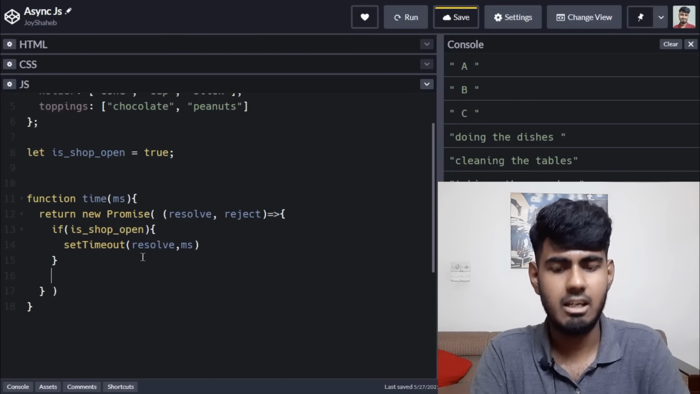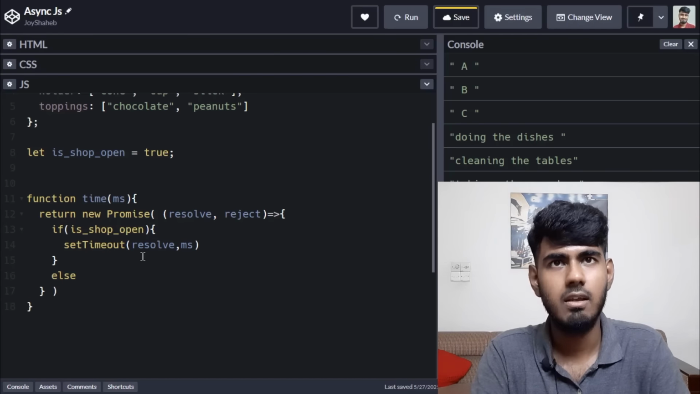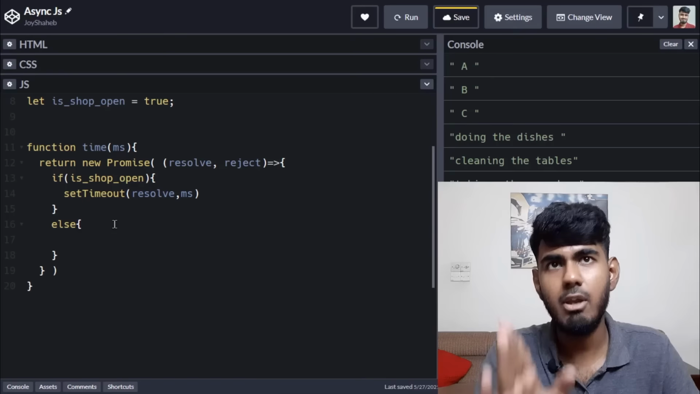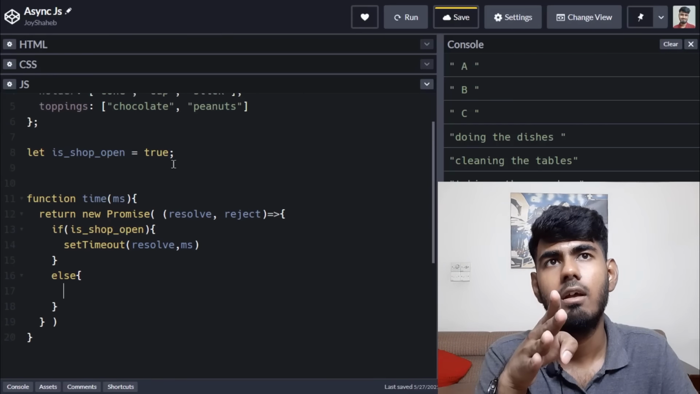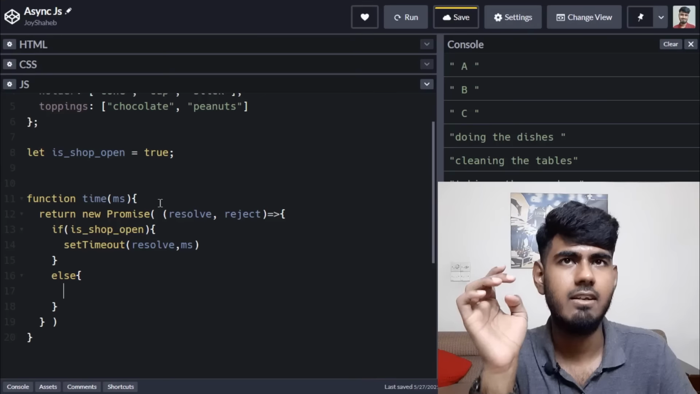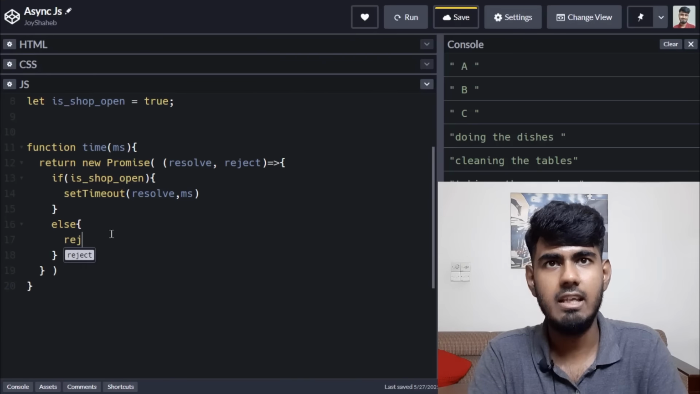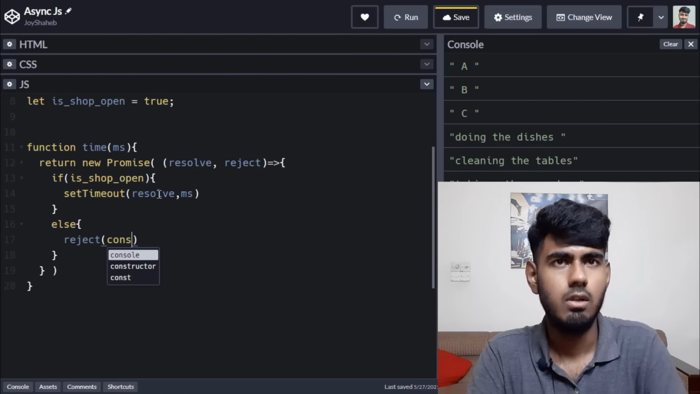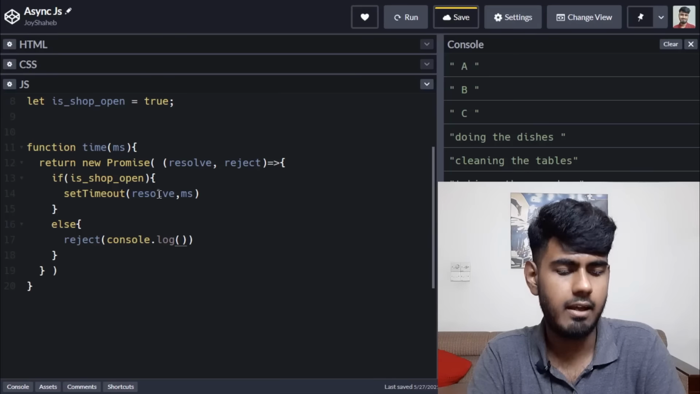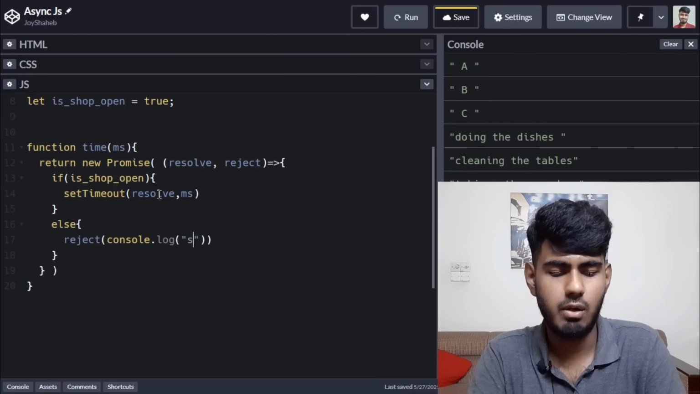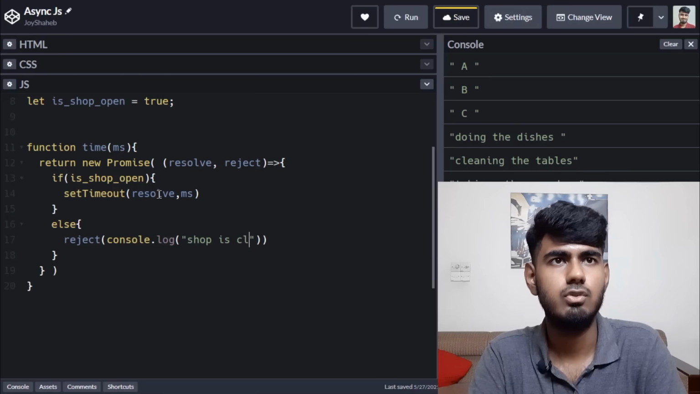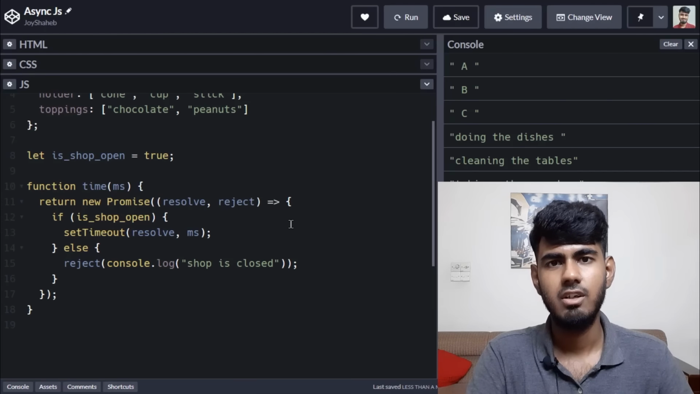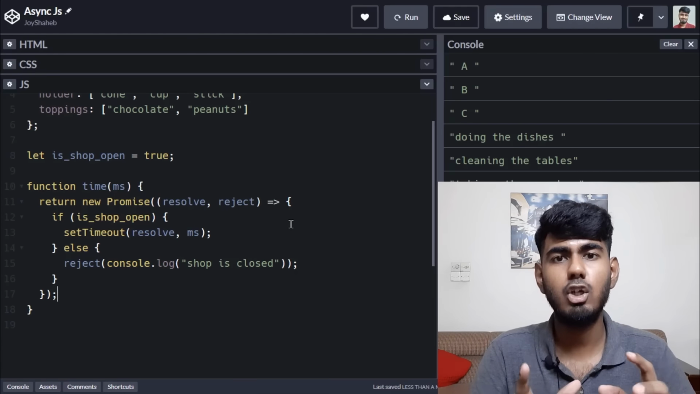And on the else statement, what this will do is it will notify us when our shop is closed. I mean, when is shop open set to false. Okay, like that. So we're going to write reject like this. Inside over here we're going to write console.log like this, and we're going to write shop, my bad, is closed. Control S. Now we're going to write an async function named kitchen to start our production inside there.